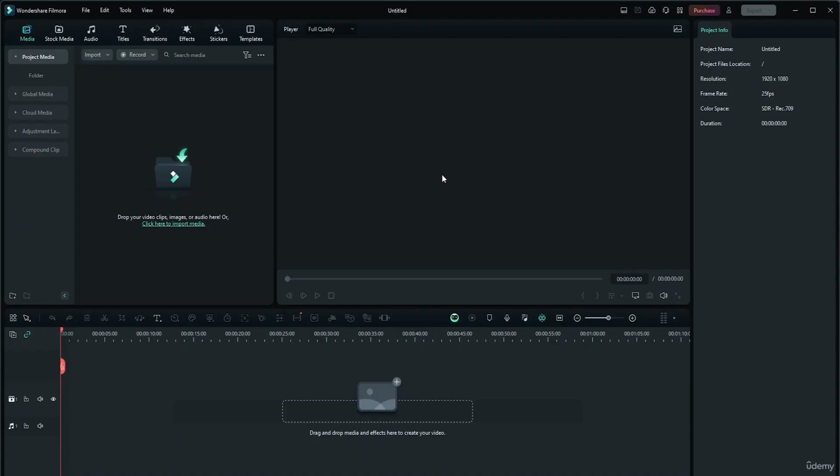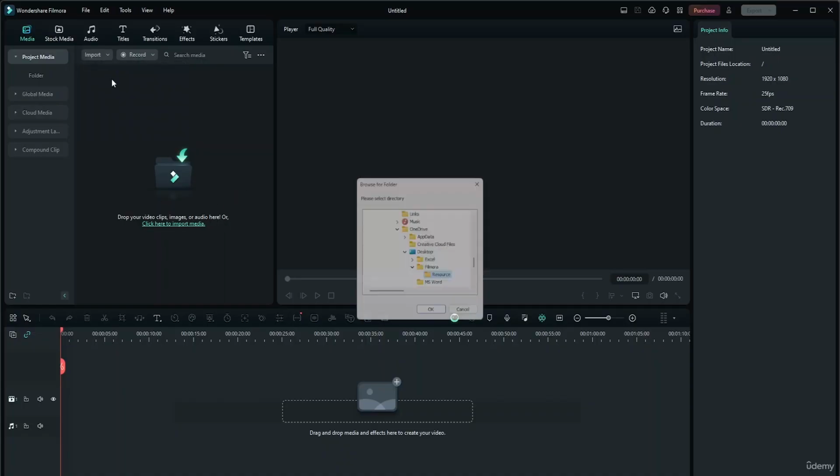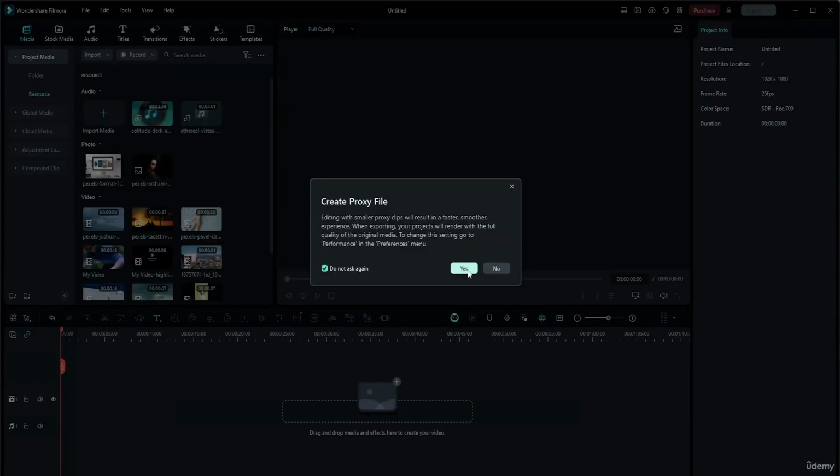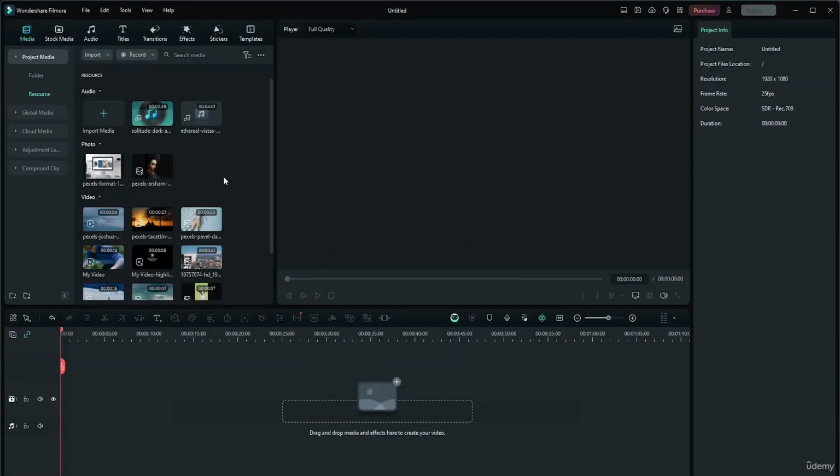What I'm going to do is upload my media folder. And after I upload my media folder, I'm going to show you how you'll be able to use templates and how you'll be able to use effects. So first off, click on import, click on media folder, click on the resources, press OK, and then we are good to go. We have a proxy file.